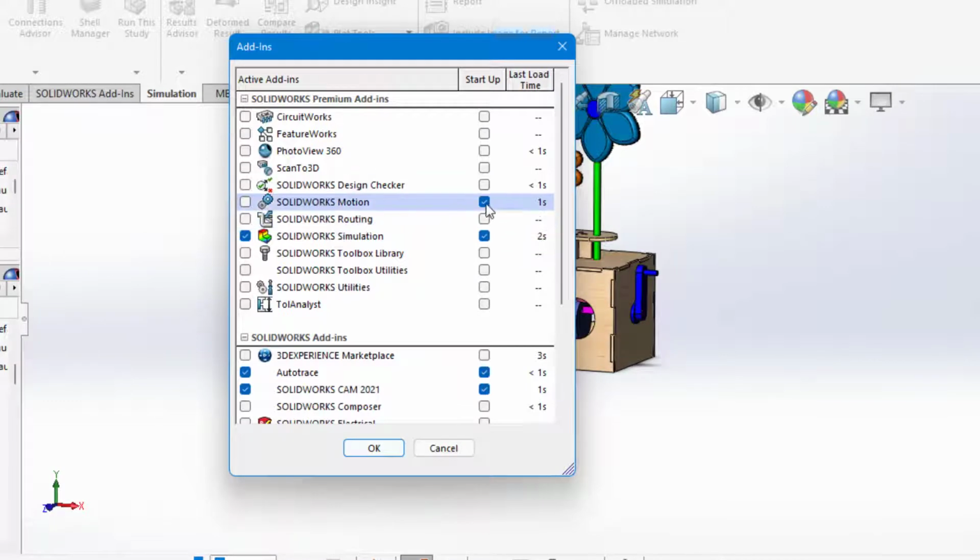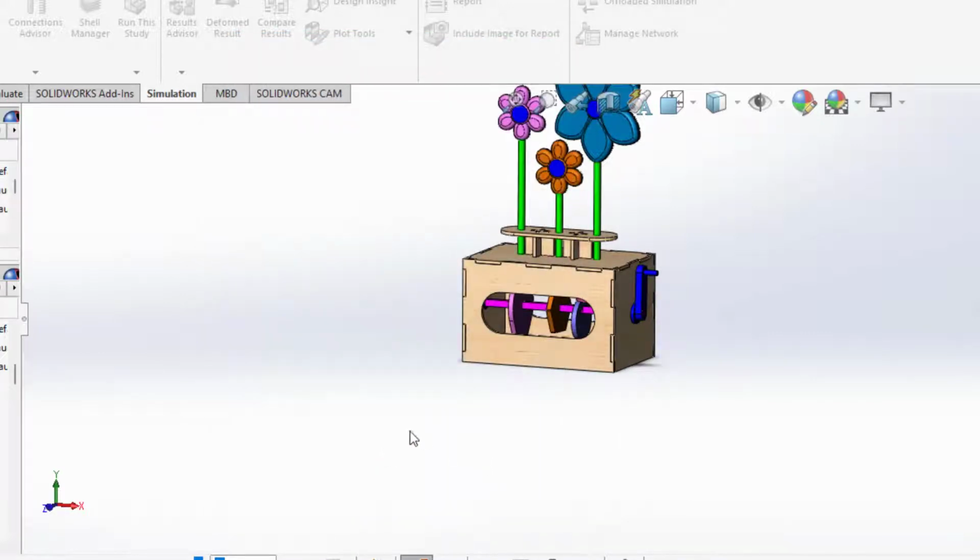Now notice it is not SolidWorks Motion. I'm going to deselect that real quick. SolidWorks Motion is a physics-based analysis of things interacting, and that's not really what we're doing. We're doing a simple animation.